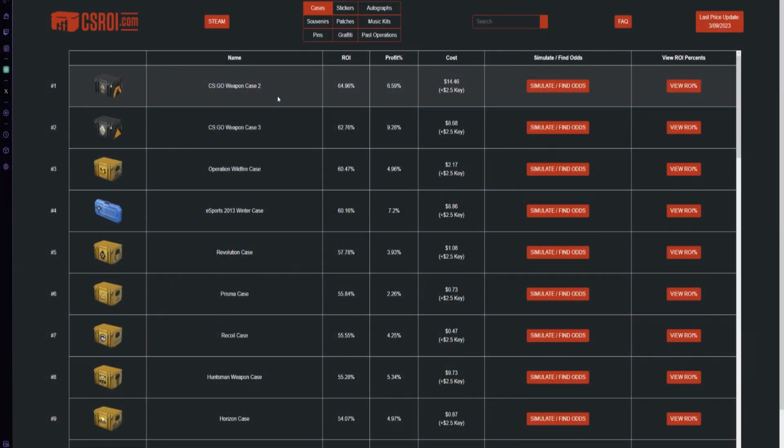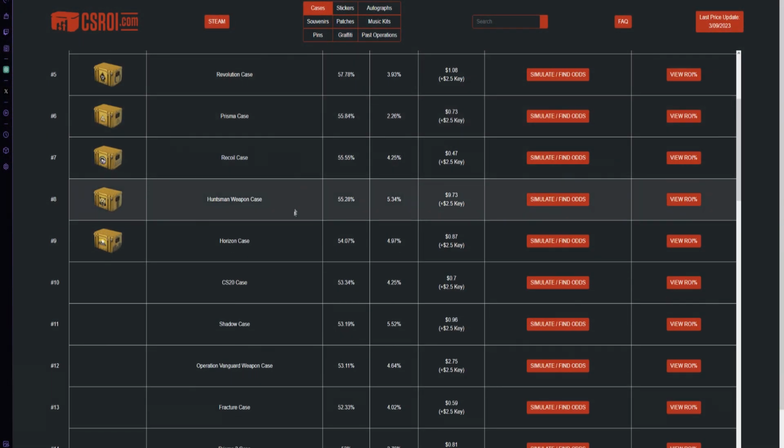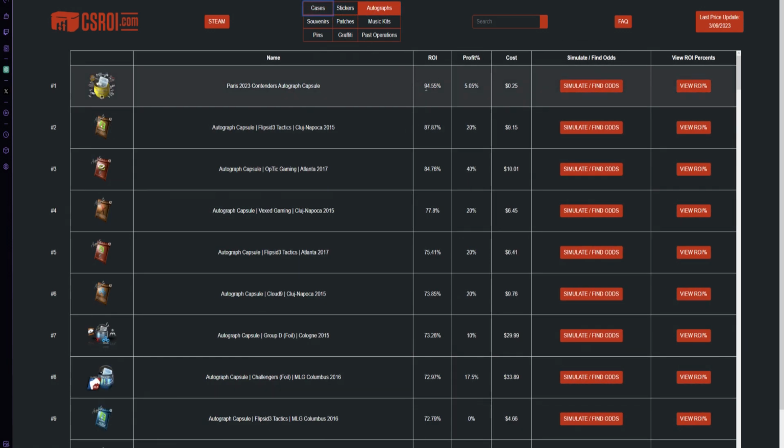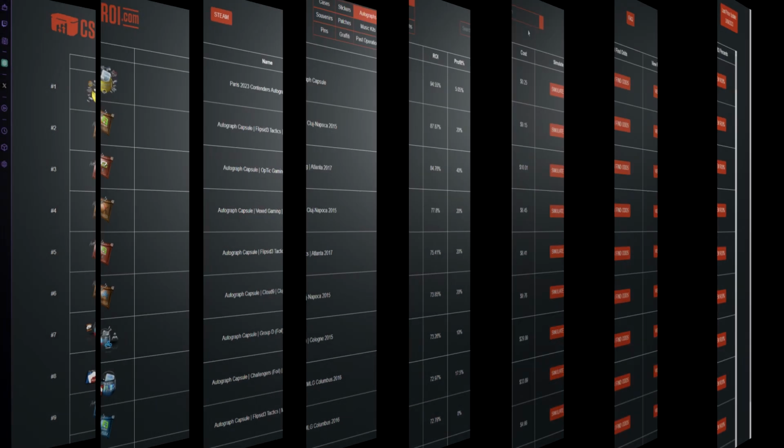Next up is CSROI.com. This website also allows you to check the average return when opening cases or capsules. You can easily relate this back to how many are opened in a month and see if that price is actually worth it. I don't recommend this to gamble, but it can be a good way to check which capsules, for example, have the most expensive stickers overall.